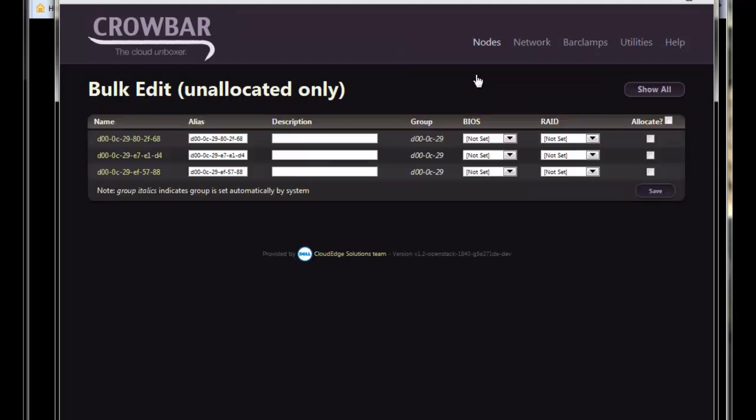I've gotten to a point where all the machines are in this allocated waiting state, and I'm going to come into bulk edit here, and I'm going to let them all allocate. I'm going to use the new alias feature here, and I'm going to define some of my nodes. I will call this one node 1, a very creative name, node 2, and node 3 here. And this one will be the controller, and this one I'll make compute 1 and compute 2.